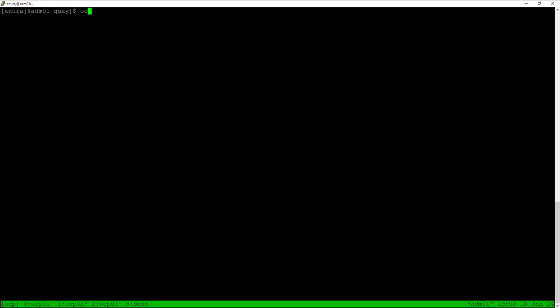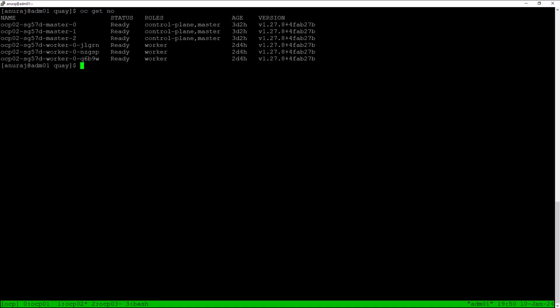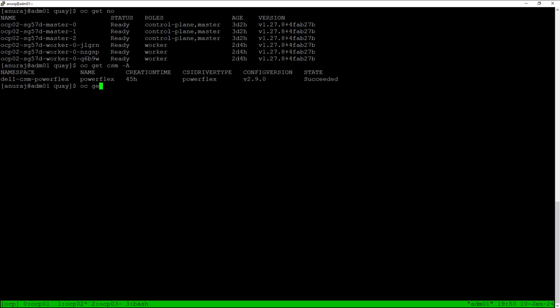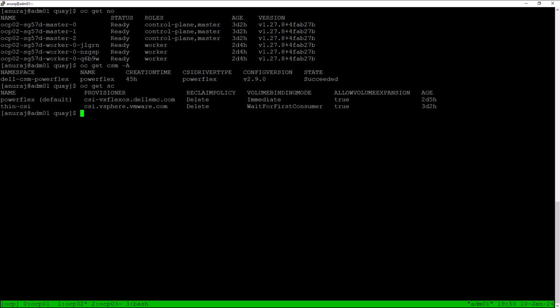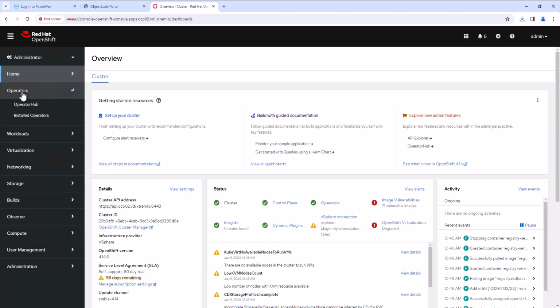Let's review our OpenShift cluster. So this OpenShift cluster is already integrated with the Dell PowerFlex array by using the CSM. And a storage class by the name PowerFlex is already created to provision the required PVCs from the PowerFlex storage array. Now we can go to the OpenShift console.